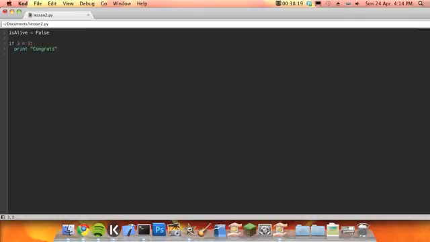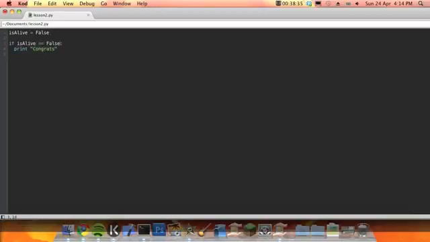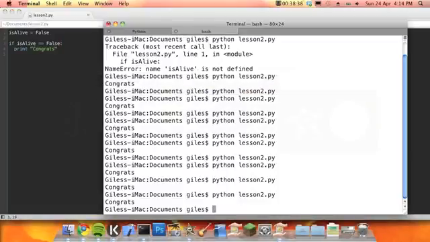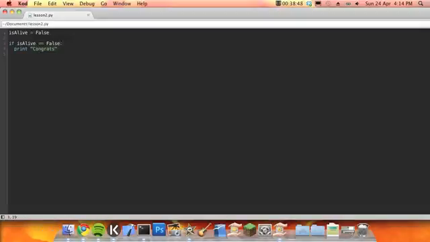You don't just have to check numbers here. You can check pretty much anything. You can go if isAlive equals false, and that'll work. But remember, when it's a true or a false value, you don't need to check the equals. You can do just if isAlive. If it's true, it'll go through. If it's false, it won't. So that's a good way of speeding things up.